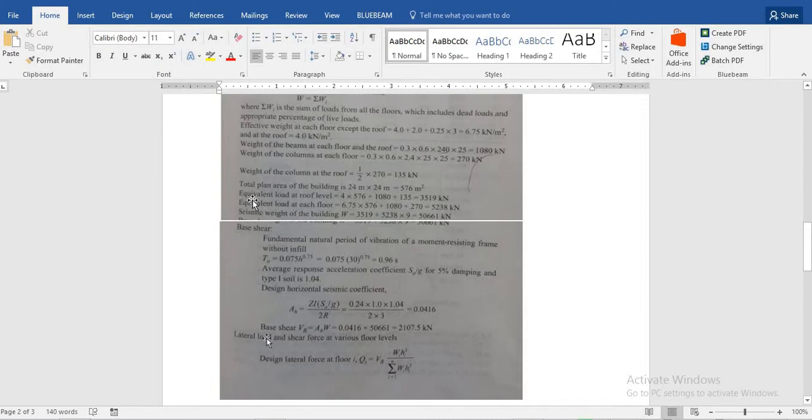Now we calculate the equivalent load on roof, which will be the addition of slab dead load, beam dead load and column dead load. For roof level, the dead load is 4 kN per meter square. So 4 into 576 plus 1080, which is the beam load, plus 135 for the column, that is half.